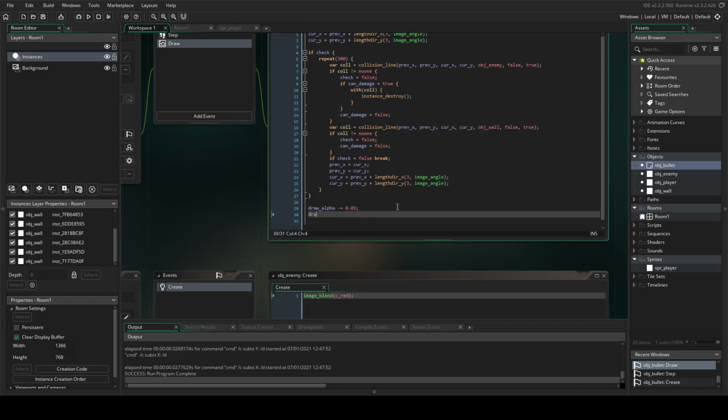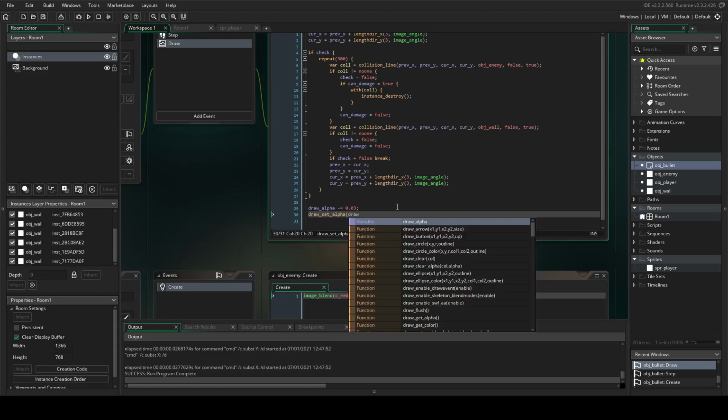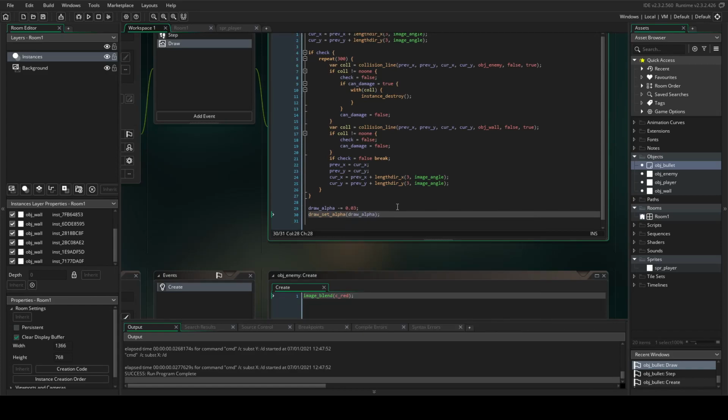Draw set alpha. So we're making sure we're drawing in our draw alpha variable. In case you don't know, it's basically just like opacity. 1 is highest, 0 is least. And so we're making it less and less as you shoot, as a little effect. It looks nice.